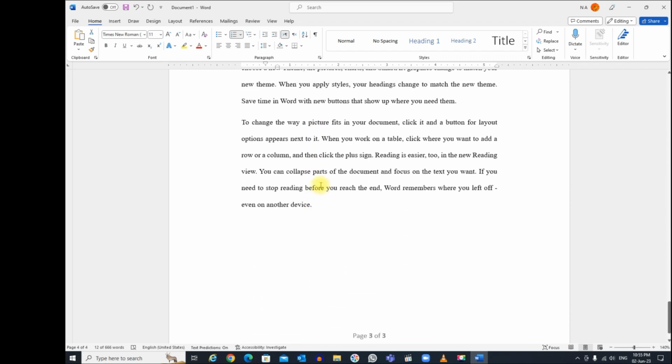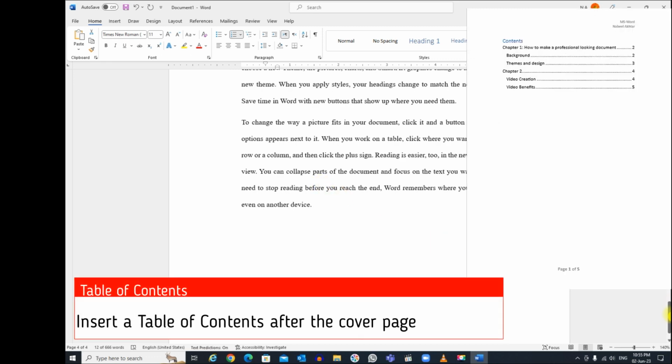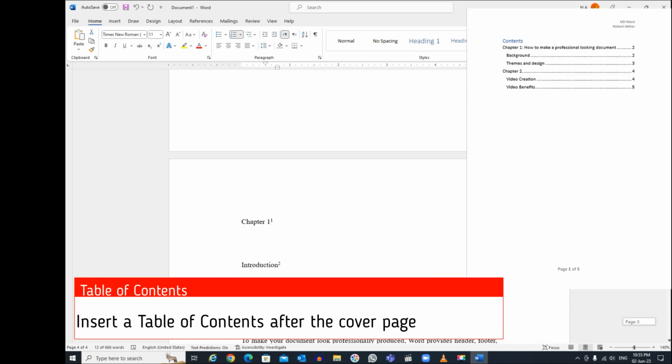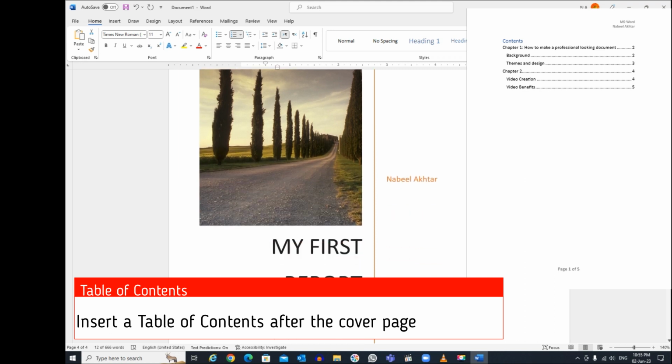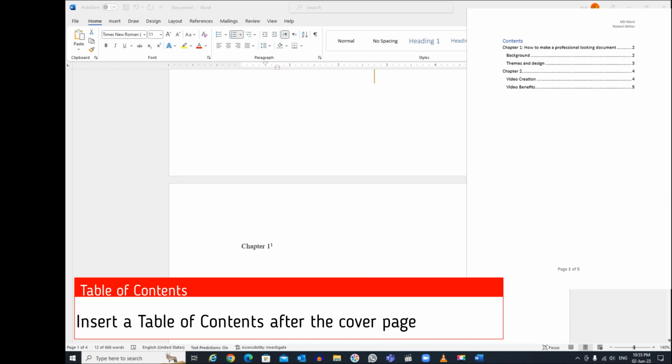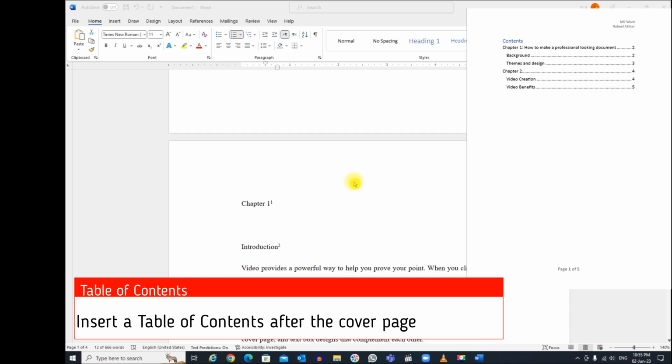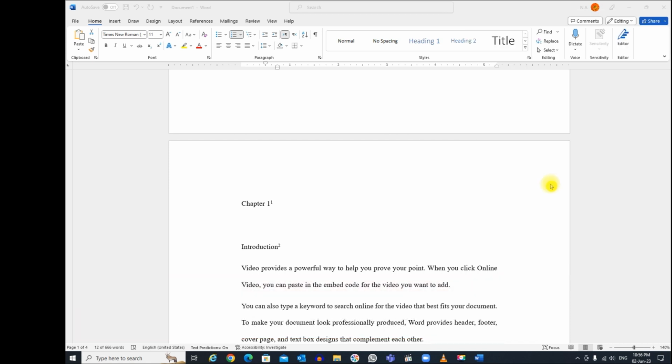Okay, next what we want to have is a table of contents. What is a table of contents? Whenever you have a long document, you have your cover page, and right after the cover page you want to have a table of contents that will show you which topic is on which page. In order to do that, there are basically 2 steps. The first step is to define the styles for your titles.